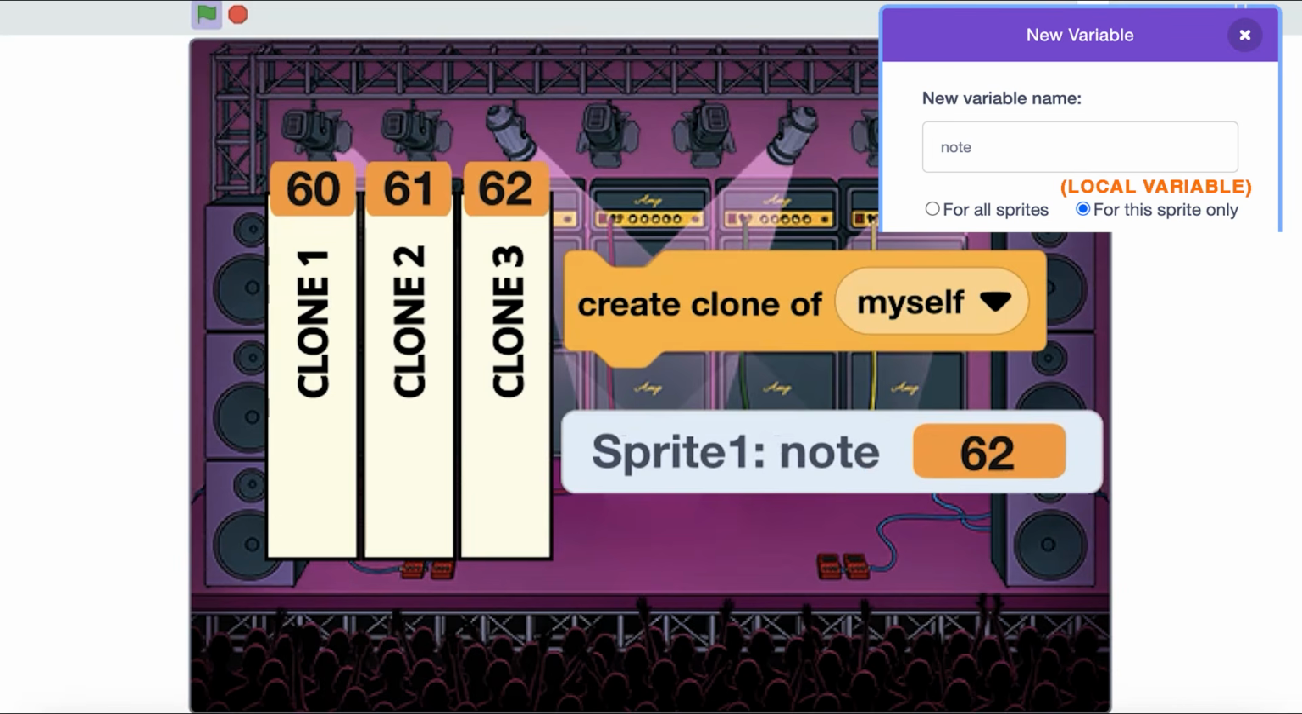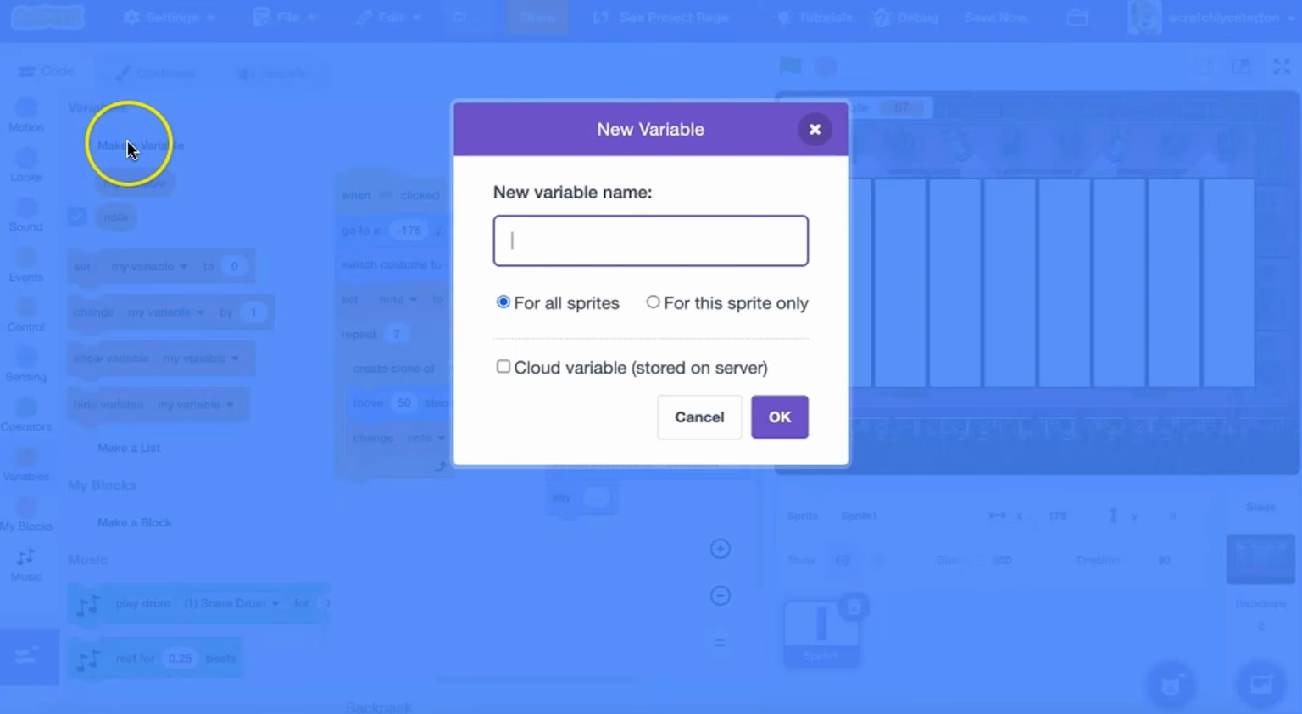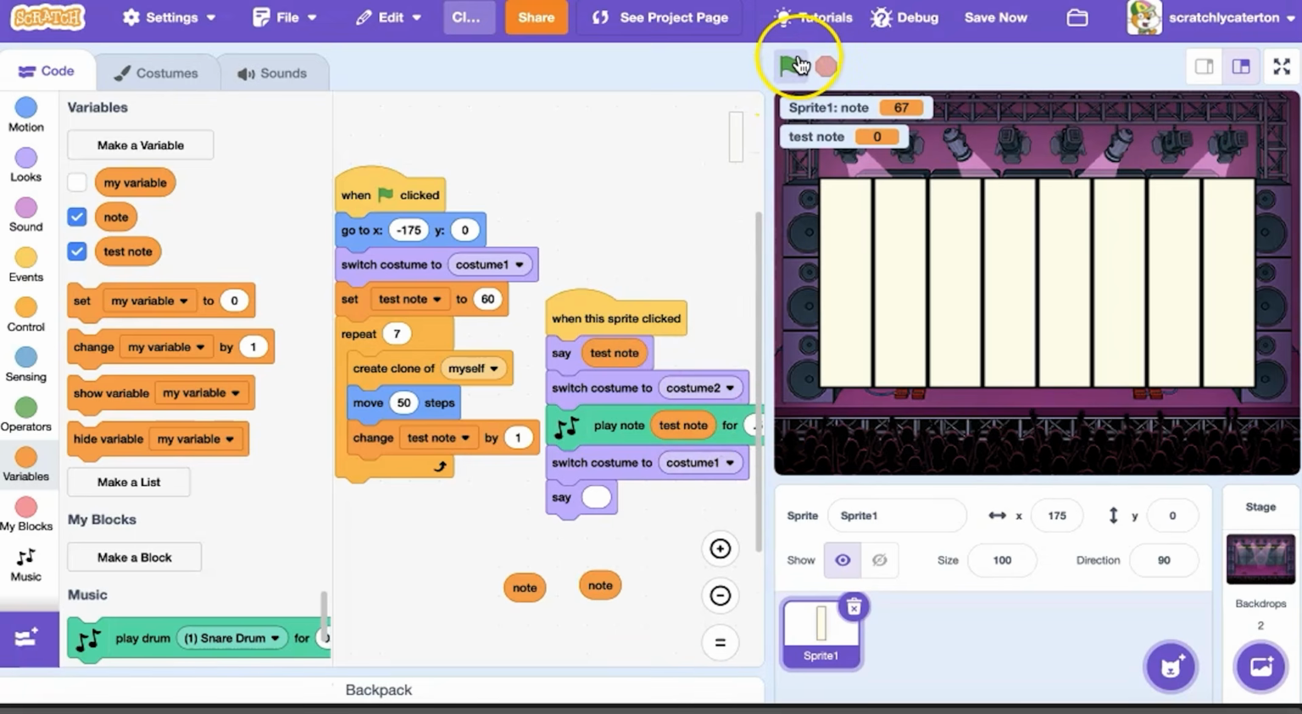What if we had instead chosen for all sprites and created a global variable? To see the difference between a local and a global variable, let's temporarily create another test note variable and set it to apply to all sprites, so it's global. If we use this variable instead, what do you notice?